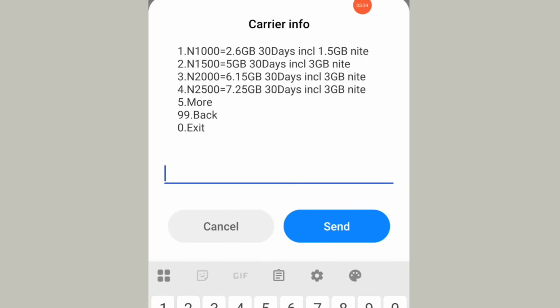The third option, with 2000 you can get 6.1 GB of data valid for 30 days, including 3 GB of data for night browsing. Then the last option, with 2500 you can get 7.2 GB of data valid for 30 days, including 3 GB of data for night browsing, which means with 2500 you can get 8.2 GB of data. So you can also use any of these options to get data very cheaply from Glo.